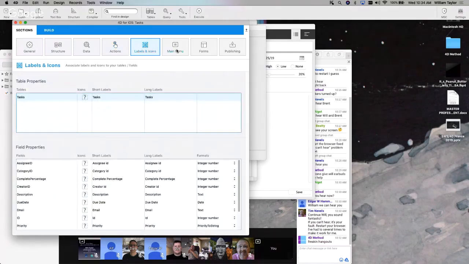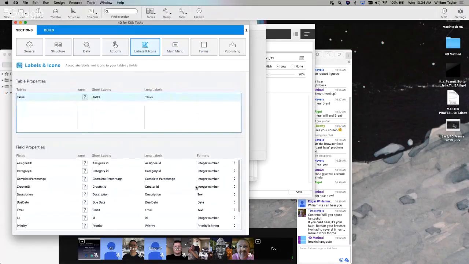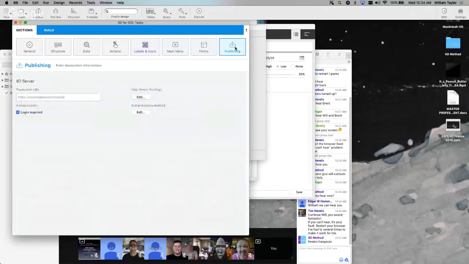Labels and icons, these are just the labels and icons. There's actually a lot of information here, and there are some formats that can be looked into. This uses a lot of formats, but I won't be going into that today. If you want to know more about that, I would dig into the tutorial. The forms, and then the publishing. This is the only change that I've made in the demo from what's been downloaded from the website: I clicked login required.